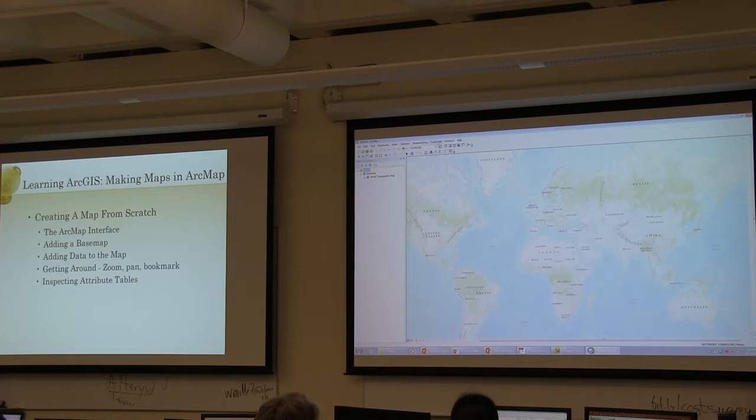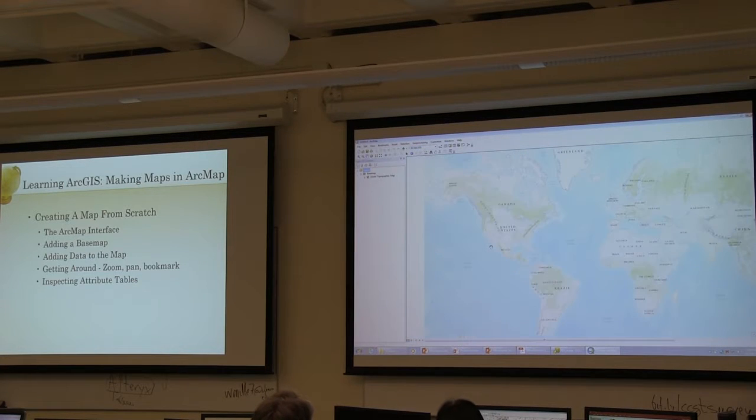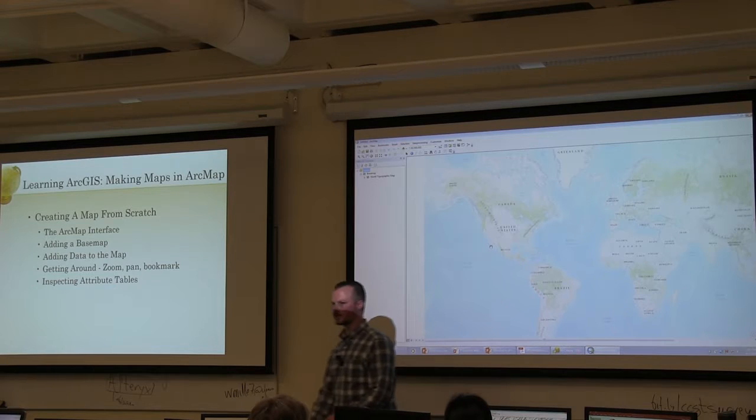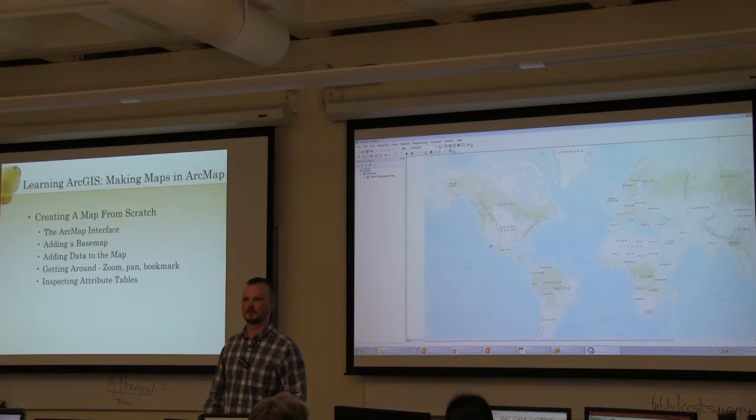Also notice this box here. It's a 1 with a colon and a bunch of numbers in it. So what is that number? Does anybody know? The scale, right? So what does the scale of the map mean?